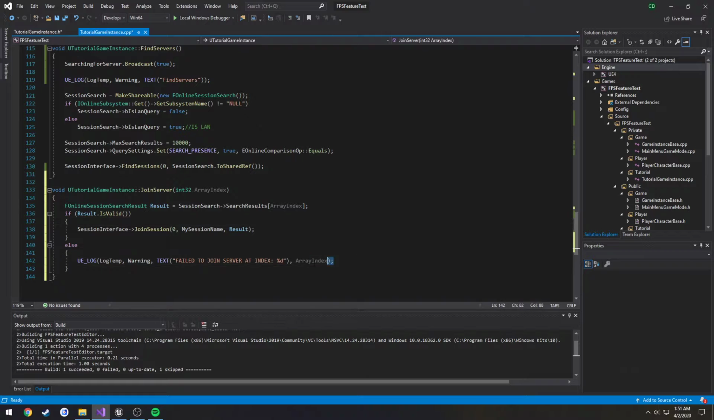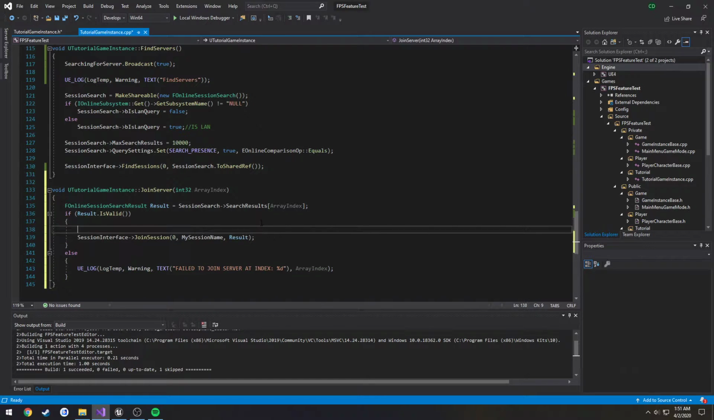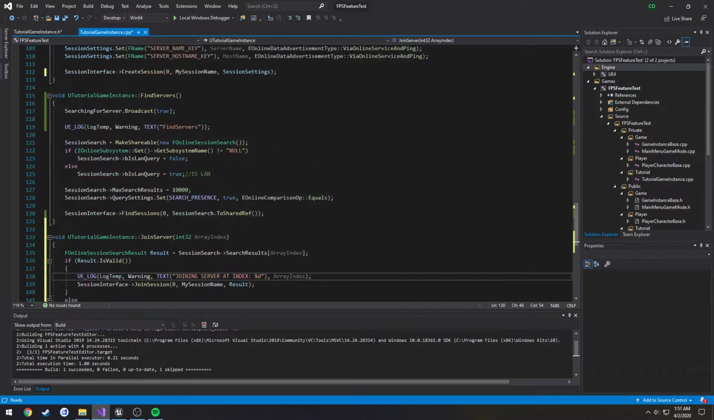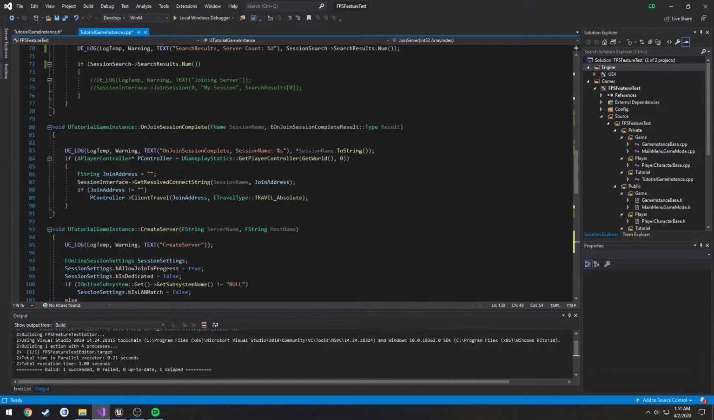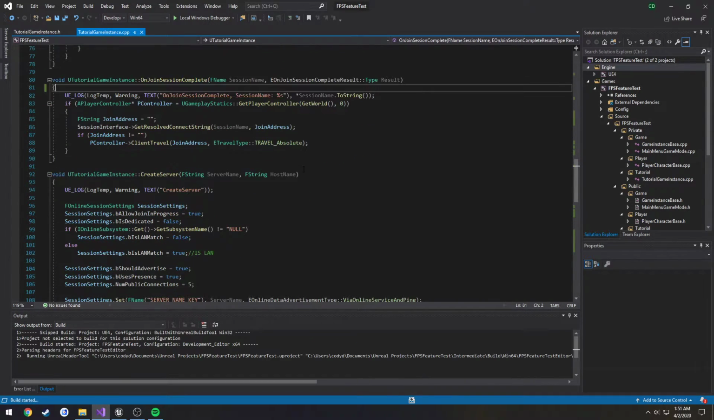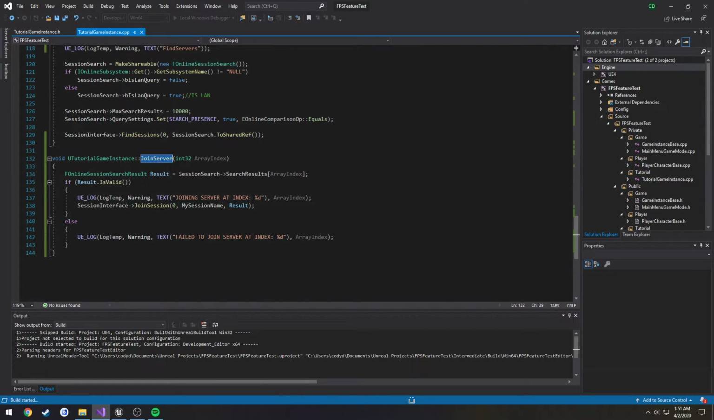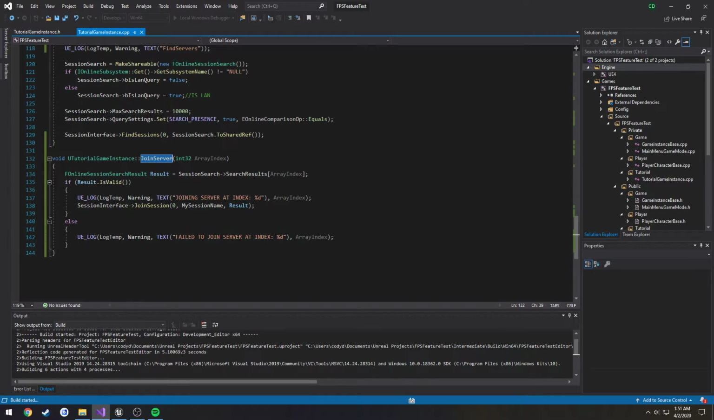So I want to create another log: joining server at index, blah, blah, blah. So the join session complete. Yes, that should already handle everything. So I'm gonna go ahead and compile and see if that works. We just need to call join server from our blueprint.